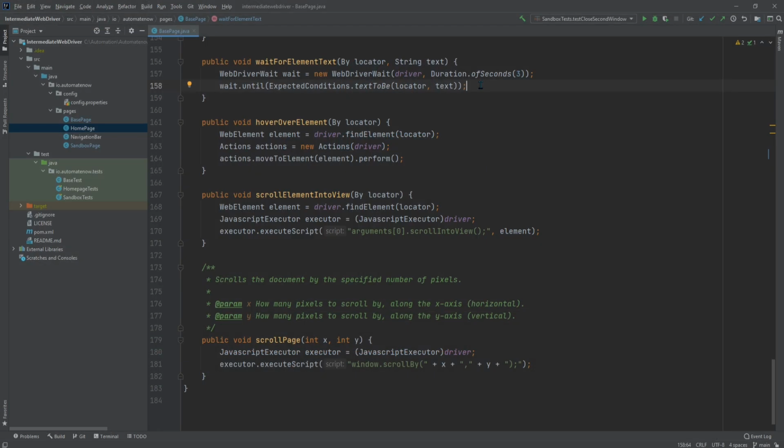And this is the key difference between an explicit wait and an implicit wait that we learned in the previous video. We learned that an implicit wait allows us to wait a given amount of time for any element on a page. But with an explicit wait, we're waiting for a specific element.